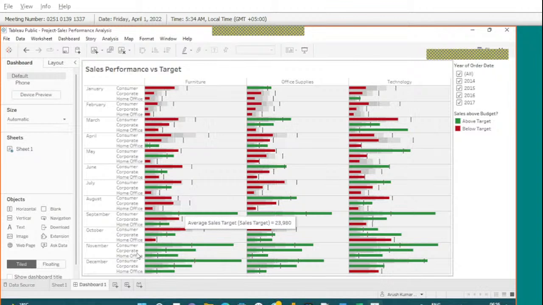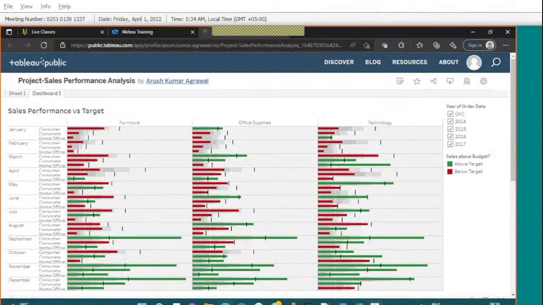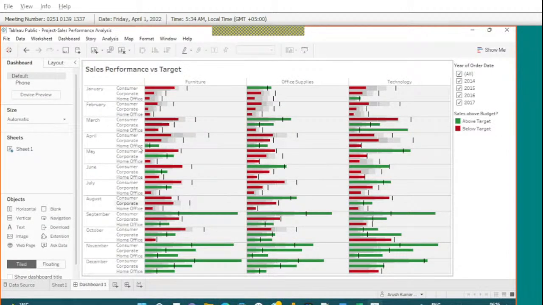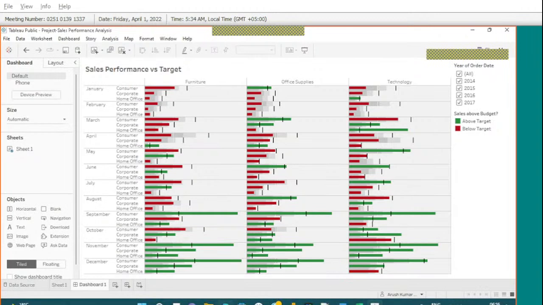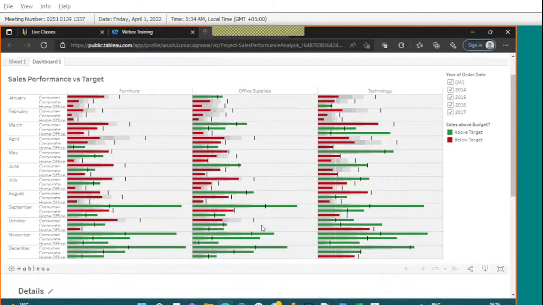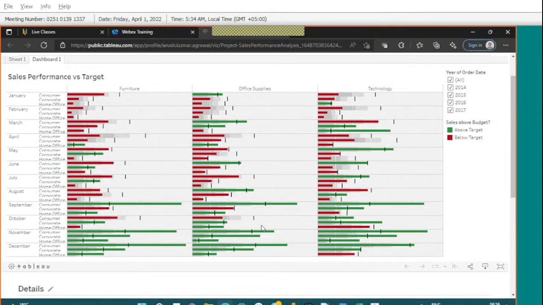Okay, so I have one question on this. When I am saving it to Tableau Public, the spaces are not fine. See, Consumer is not completely visible. How to fix this? Can you go back to the dashboard? Here it is coming fine. Actually, no. Just go back to the public one again.